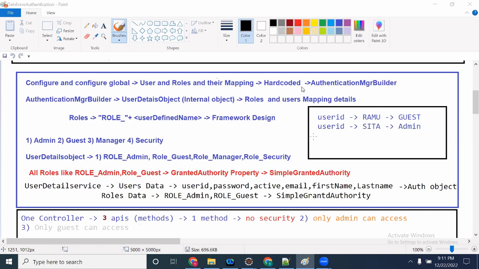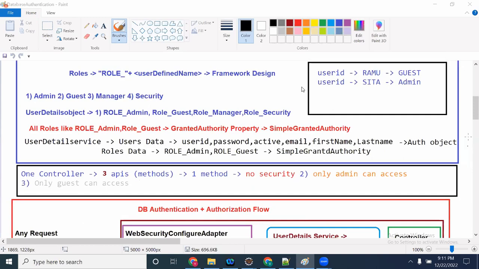For example, if our roles are admin, guest, manager, as well as security, then what we need to set on the user details object is ROLE_ADMIN, ROLE_MANAGER, ROLE_SECURITY, something like that. To which property? There is a simple granted authority property on the user details object, and we set it there. This is one of the predefined conditions. What I am going to showcase is that I am writing a controller. That controller will have three methods.